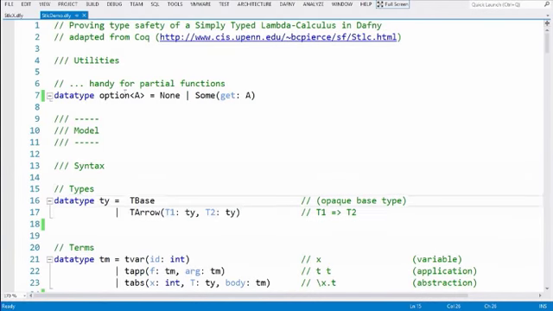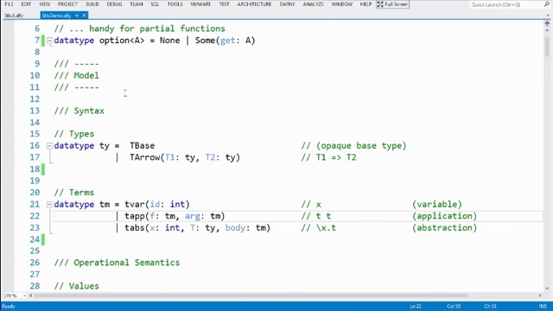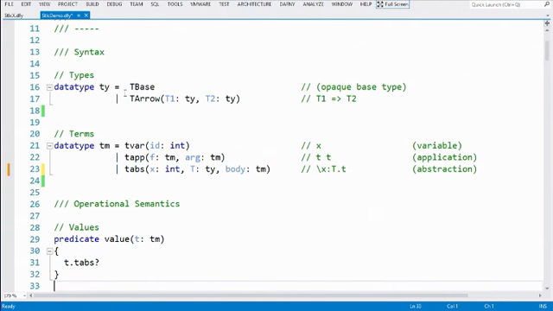For the base types of the simply typed lambda calculus, I'll have this opaque base type to start with. This is just some type that you can't really match anything else against except itself. Then recursively, you define this arrow type, which takes a parameter type T1 and a return type, T2. And then for the terms, we have variables, application, and abstraction. Actually, I should just say that the abstraction also takes the type T.